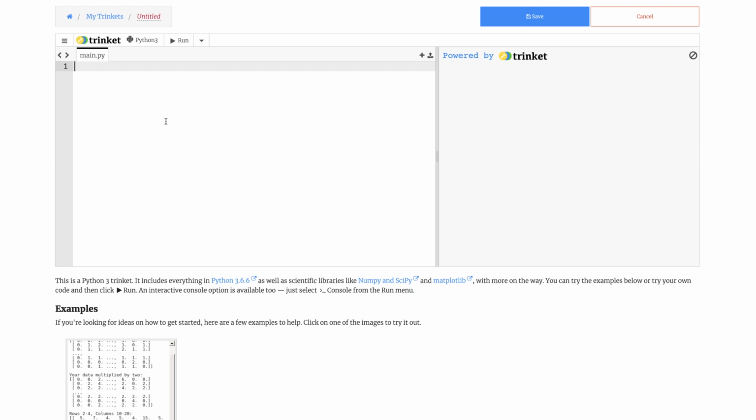So let's begin. We first need to import Numpy as NP, and then we need to import matplotlib.pyplot as PLT. NP and PLT are what we're going to use to access Numpy and matplotlib.pyplot.